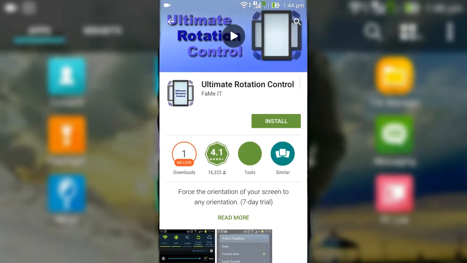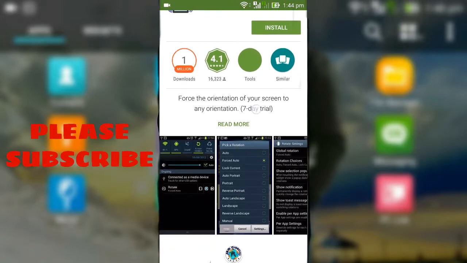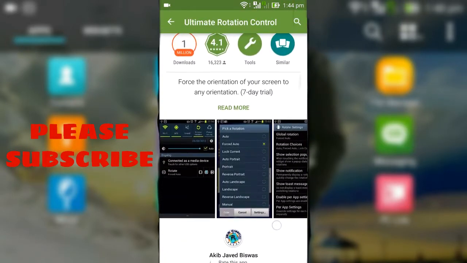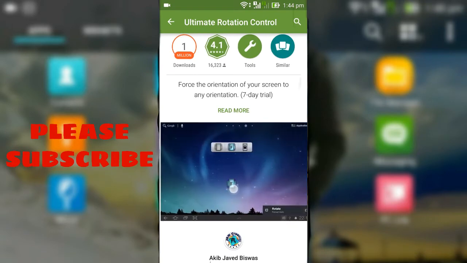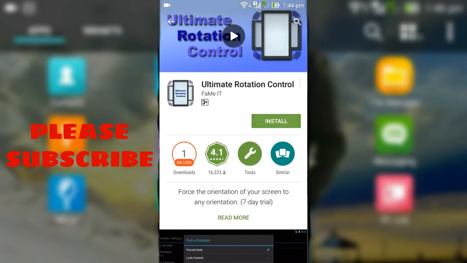Here is the application, that is ultimate rotation control. You have to install this app in your smartphone for the rotation of the screen. With the help of this app, you can rotate your phone screen as you wish. So first install and then accept, and it starts downloading.